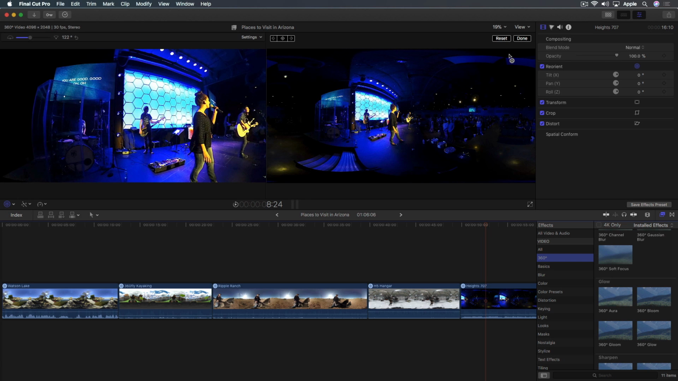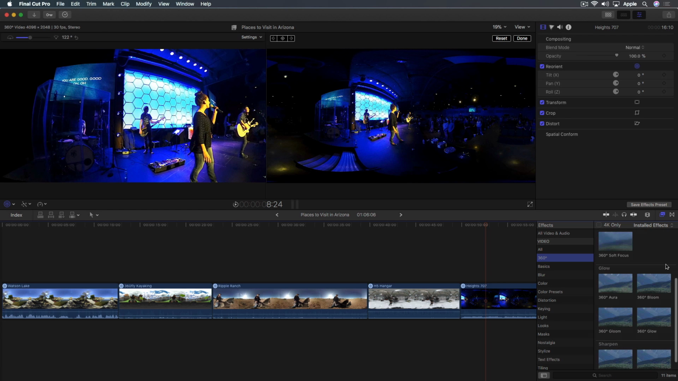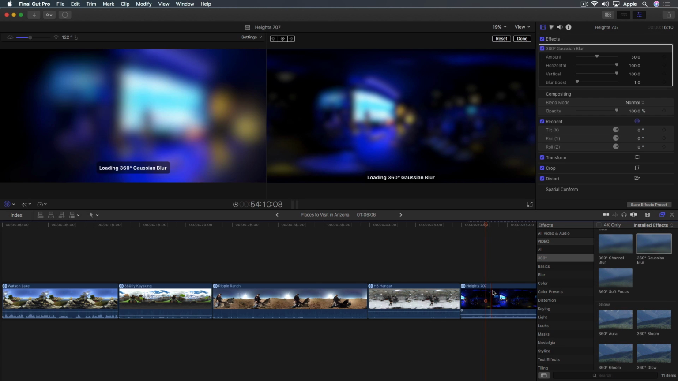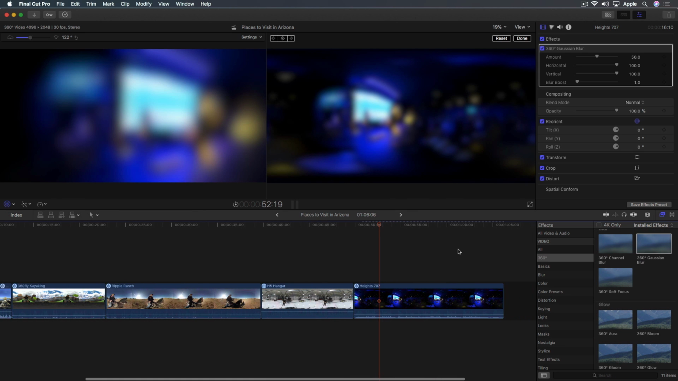In fact, I'm going to zoom in. Well, we'll zoom in in a second. So I'm going to go down here and find the Gaussian blur. Just throw that on the clip, and immediately it blurs everything, right? But we can constrain it to just the areas we want with a mask, just like any other effect, because all effects in Final Cut Pro 10 have built-in masks.